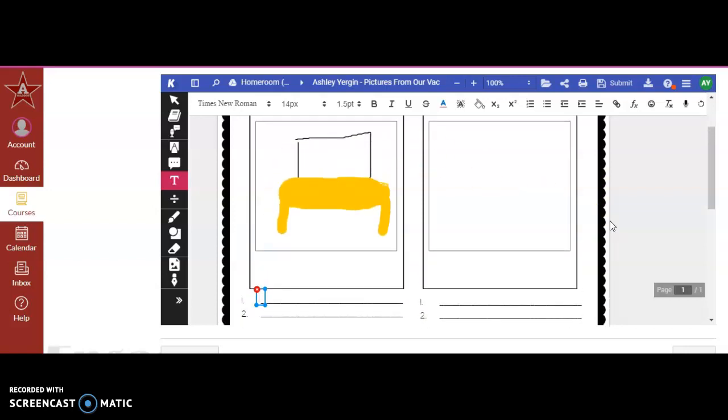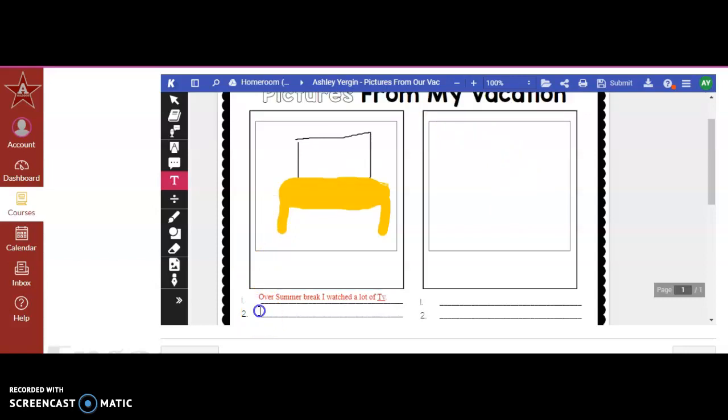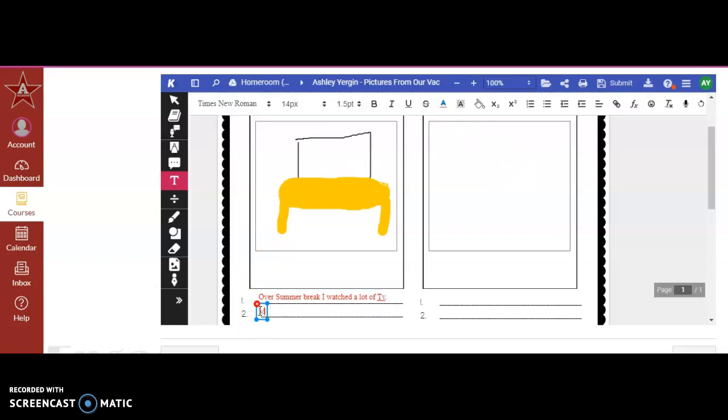So the first thing I'm going to say is, over summer break, I watched a lot of TV. So I'm not just going to say that I watched TV, I'm going to add some details. So now I could say, my favorite show that I watched was The Floor is Lava.